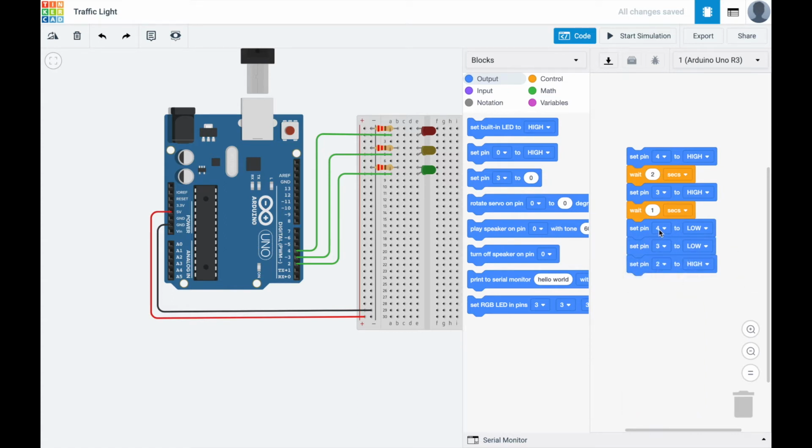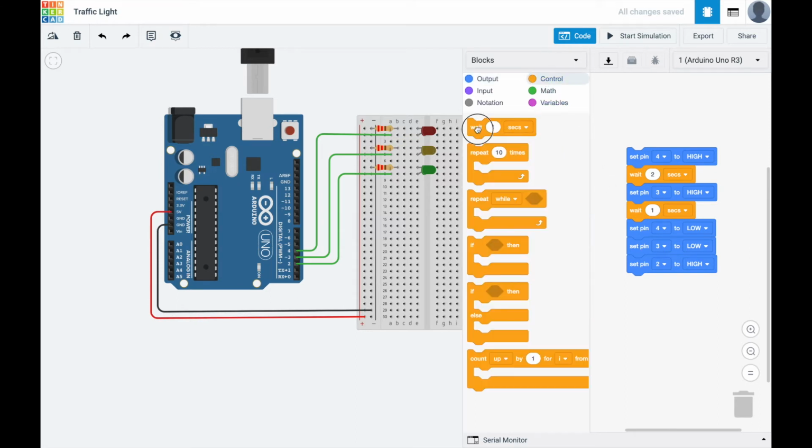When we do that, there should be no voltage on that pin, and therefore that LED should be off. Yeah, so we set pins 4 and 3 to low and set pin 2 to high. So this line should be high, with the green light should be on. These other two should be low, and these two lights should be off. Let's wait another 2 seconds whilst the light is green.